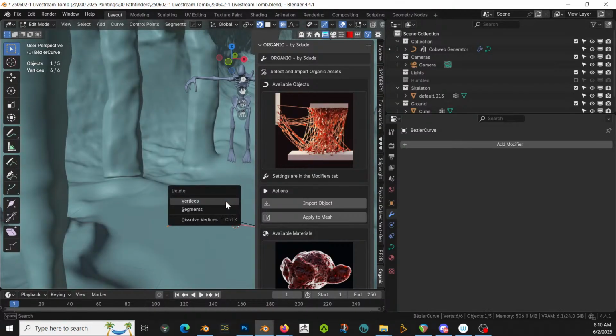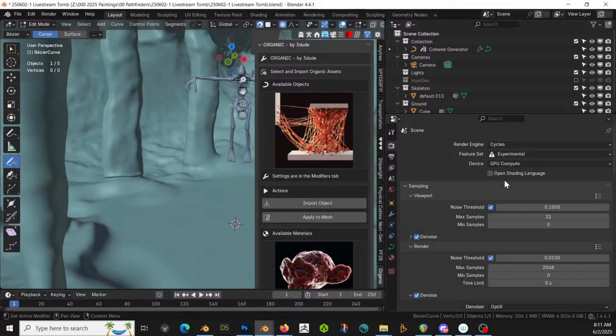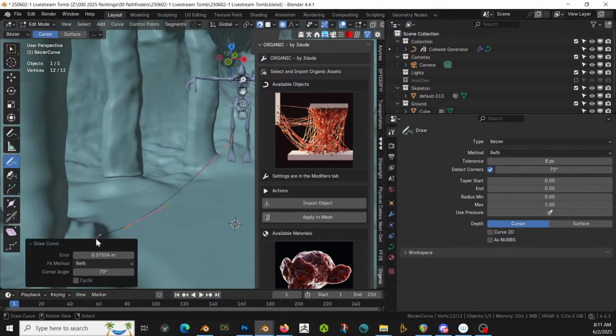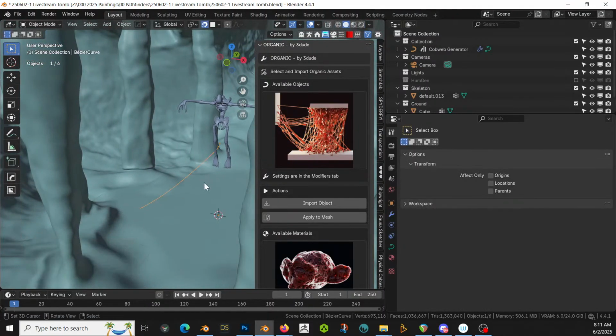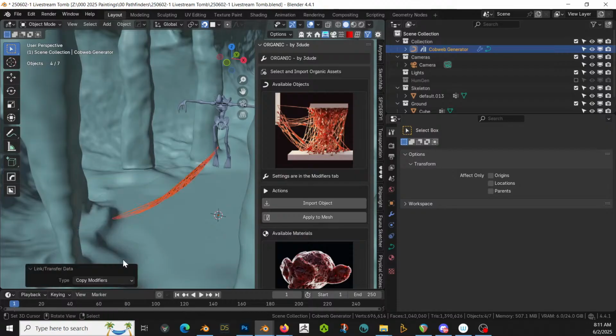Tab, X, vertices, draw, and we want to be on, come here, where am I at? There. Cursor, yes. Like that. Is that going to go close enough to him that it'll work? Let's see. Link. Copy modifiers. There we go.